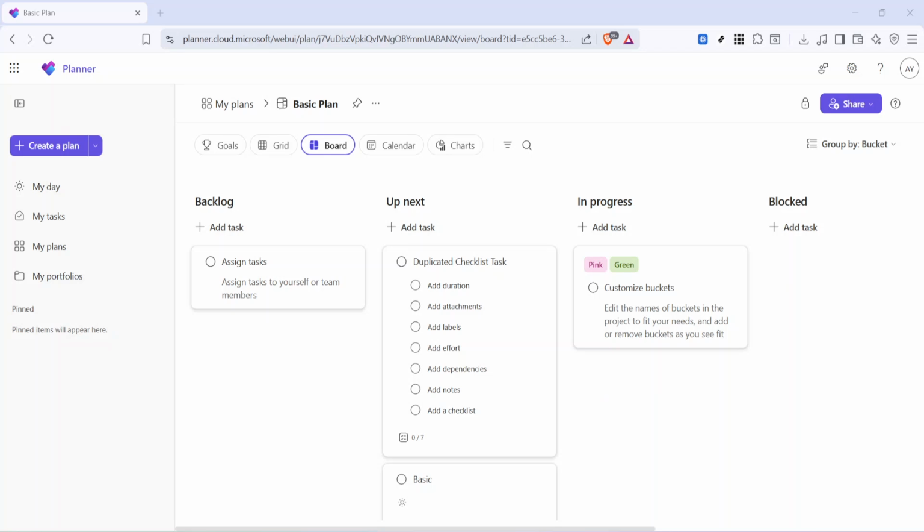In today's video, I'm going to teach you how to copy a plan in Microsoft Planner. If you want to reuse an existing plan instead of building a new one from scratch, Microsoft Planner makes that process quick and convenient. Duplicating a plan is especially helpful when you regularly use the same structure for projects, recurring workflows, team checklists, or task templates. In this walkthrough, I'll show you exactly how to create a copy of a plan in just a few clicks.